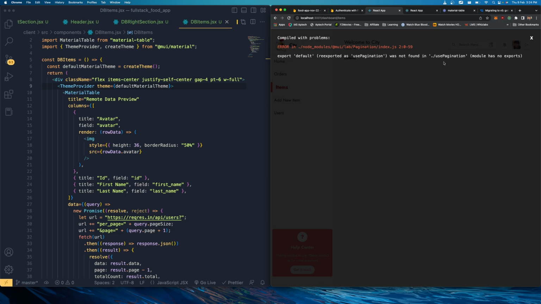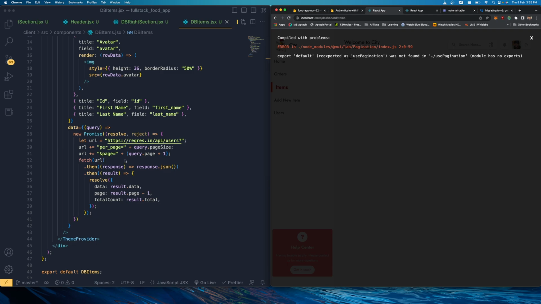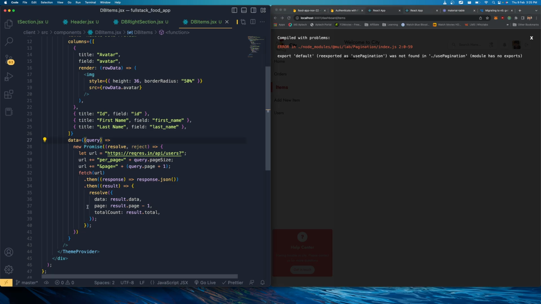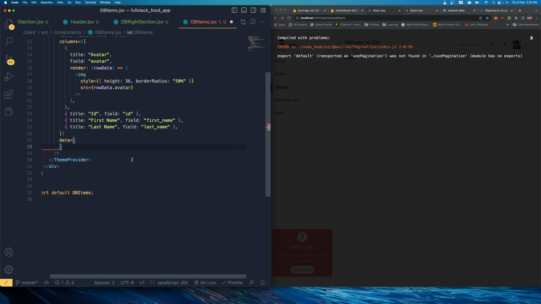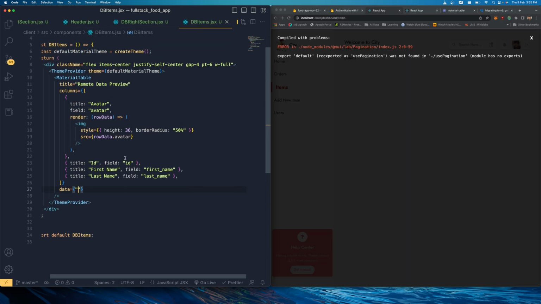Still it's showing export default usePagination, module has no exports. Okay, so we don't need this data and everything. Let's remove this data from here, remove it. Let's keep it empty. And still it's showing an error, a pagination error. Why is it showing that pagination error? Not sure why it's showing.